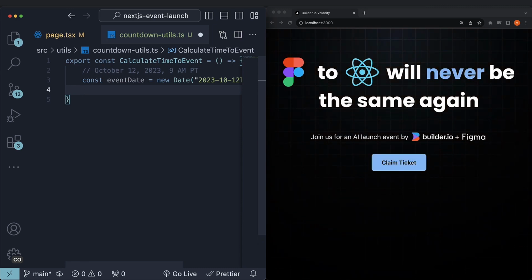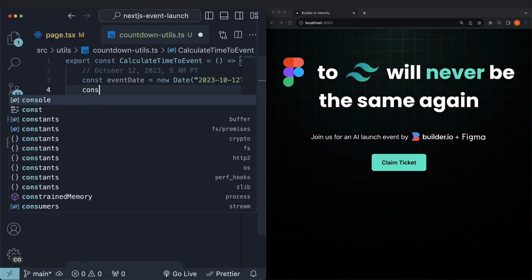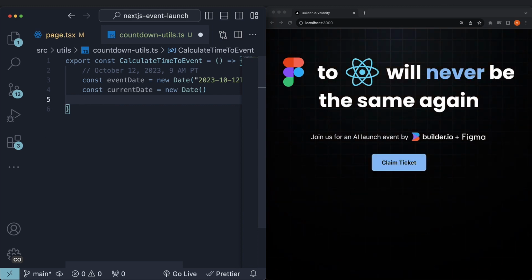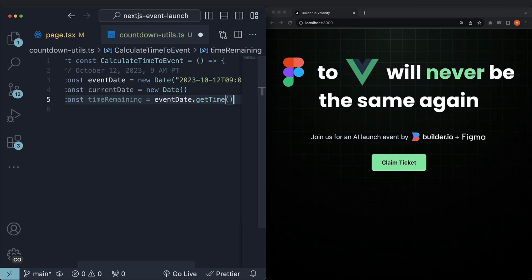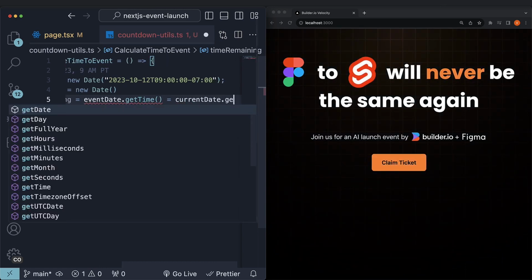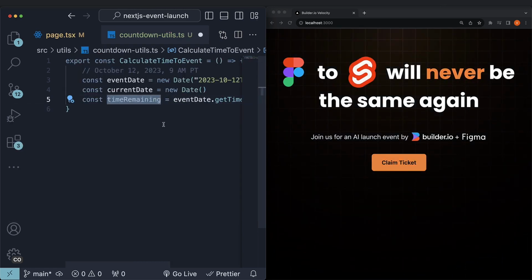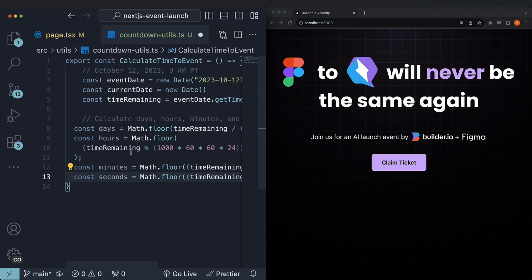Once we have the event date, get hold of the current date and compute the time difference between the event date and the current date. So time remaining is equal to event date dot get time minus current date dot get time. Using this difference, extract the number of days, hours, minutes, and seconds. This is a standard math formula, so I'm going to paste the code. We have our days, hours, minutes, and seconds, which we are going to return from the function as an object.